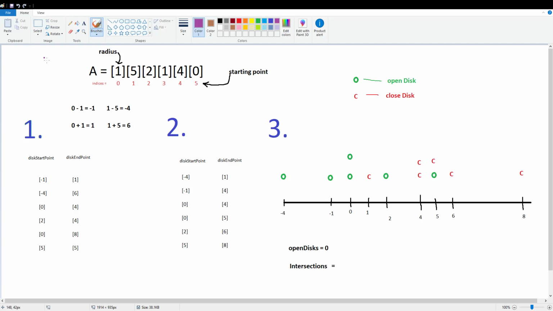Hey guys, I'm making a video solution to number of intersecting disks by Codility. This is a brilliant solution that I saw from Hazel Prasetya, and I decided to make a video explaining it. So let's start here.